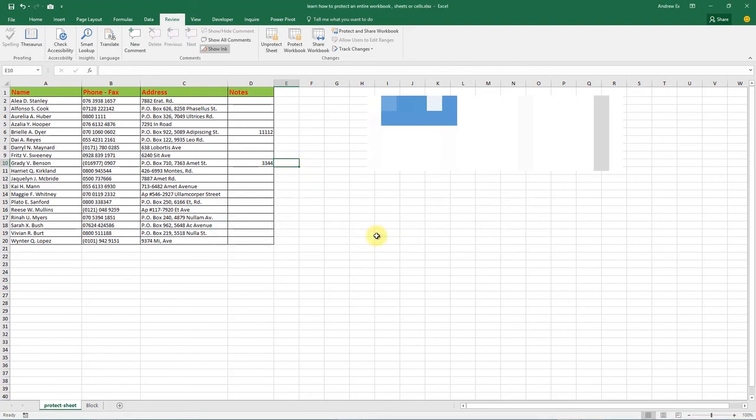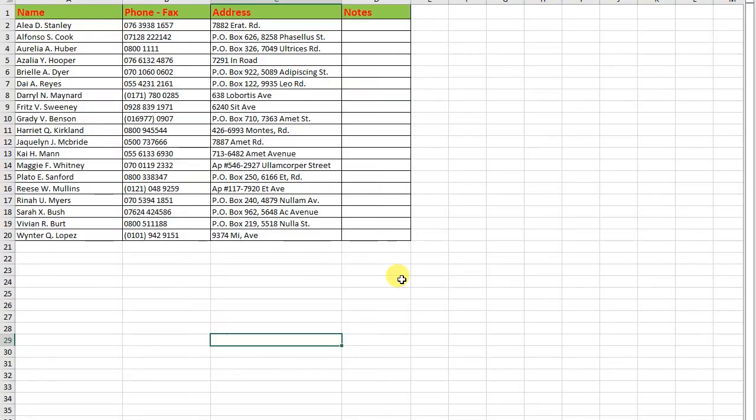I hope that you have learned a lot of options to control the protection of your Excel file and minimize the mistakes of your co-workers or employees.